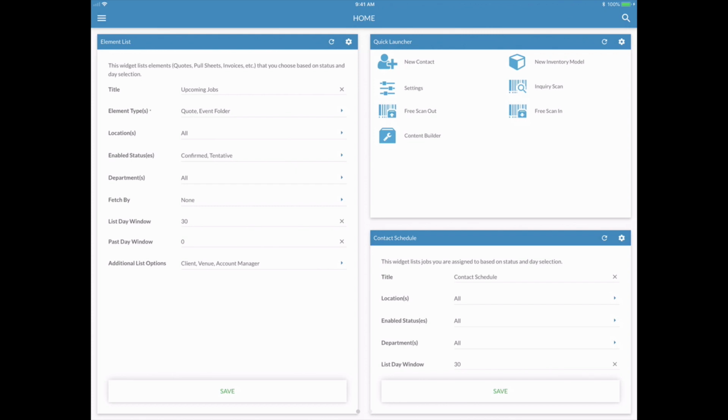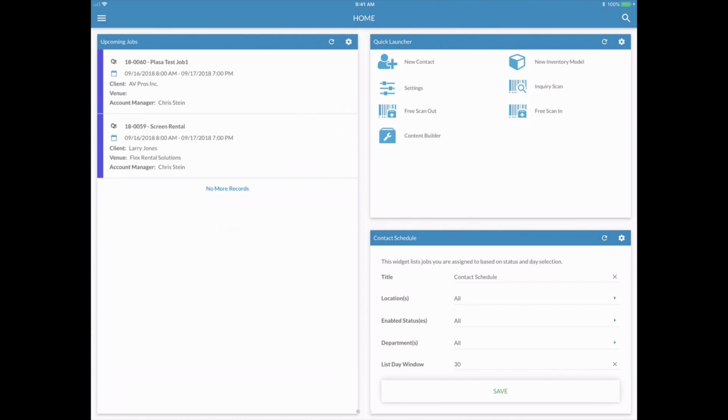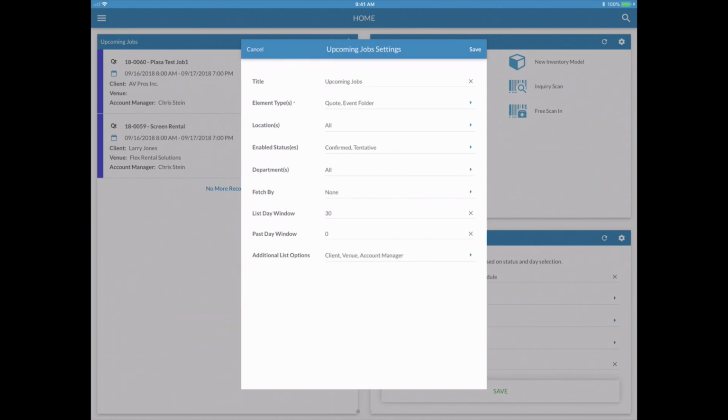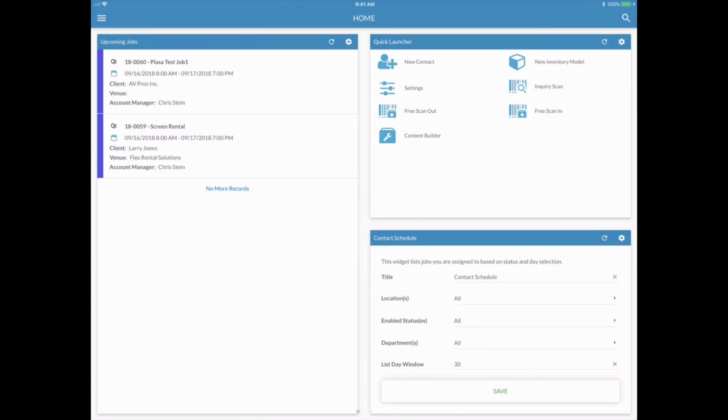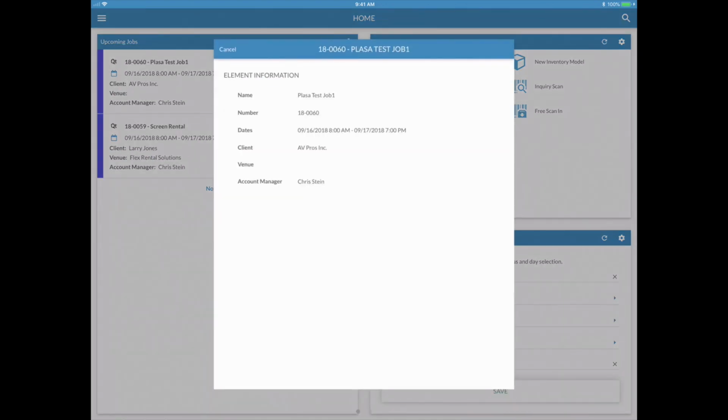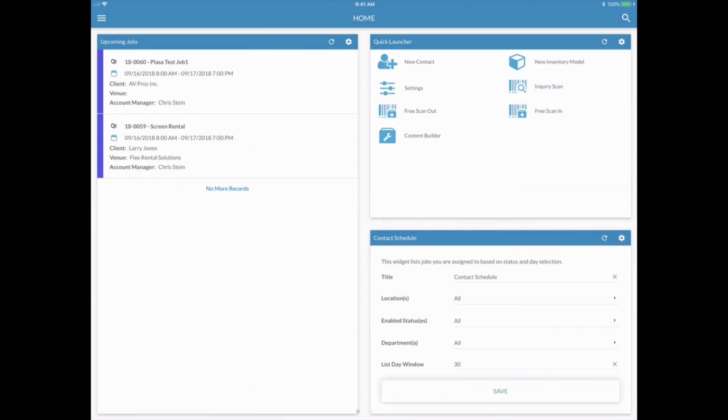Now I'll hit save, and that creates my widget for me. Looks like I don't have a whole lot coming up, but I imagine your Flex systems will have quite a bit more when you set up a widget like that. If I need to change any of those settings, just hit the cogwheel, and it brings me back to my settings. And if I tap on any of these results, it just shows me the basic information. Again, we don't have the ability to open or edit quotes in the app as of yet, but at some point in the future we plan on adding that functionality.